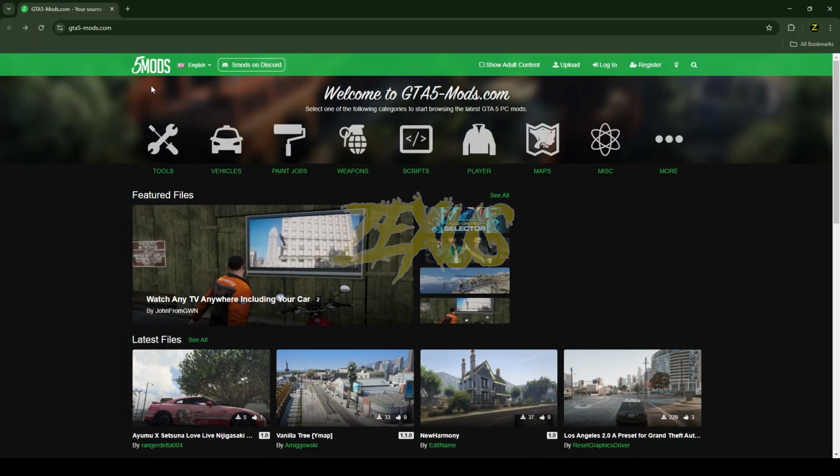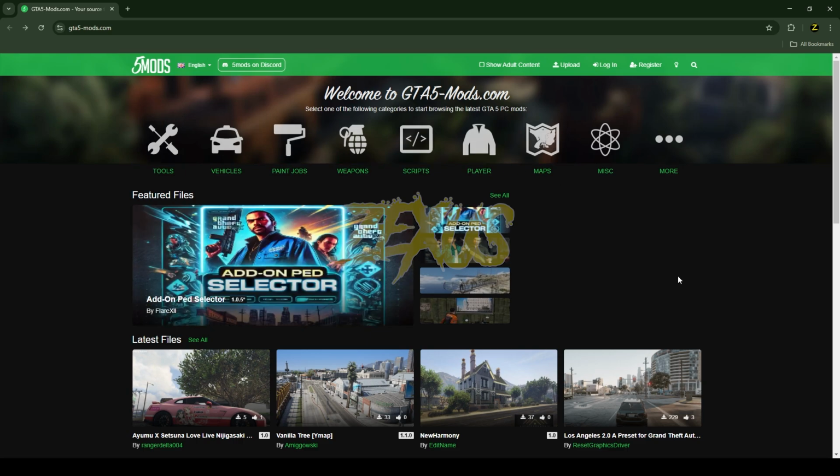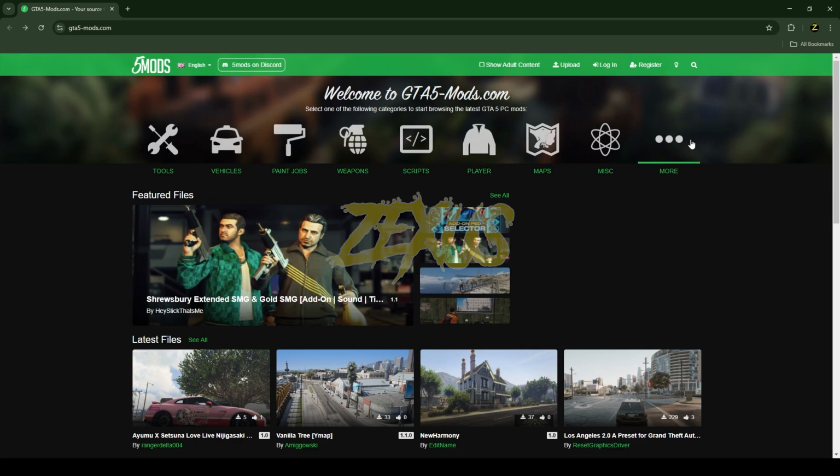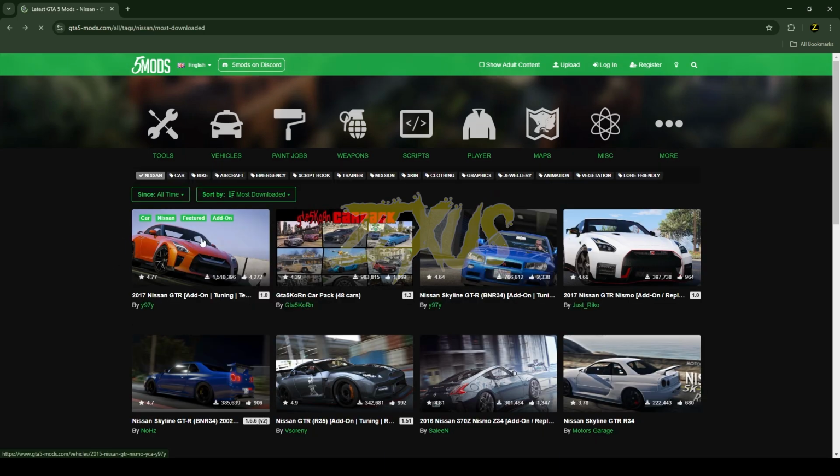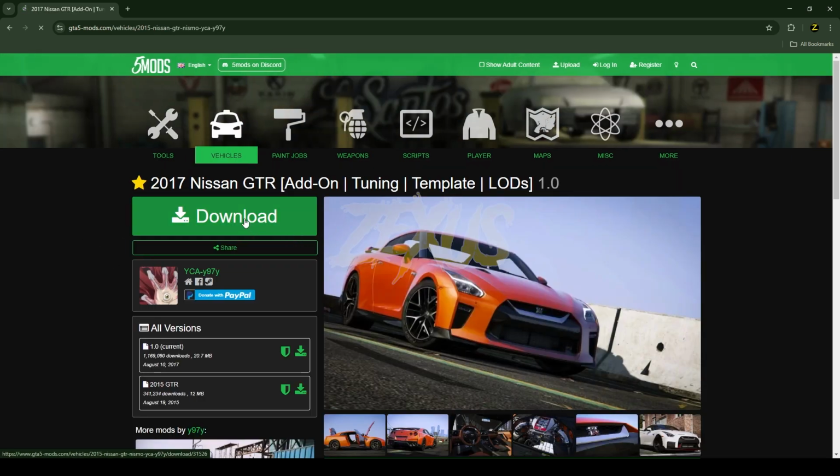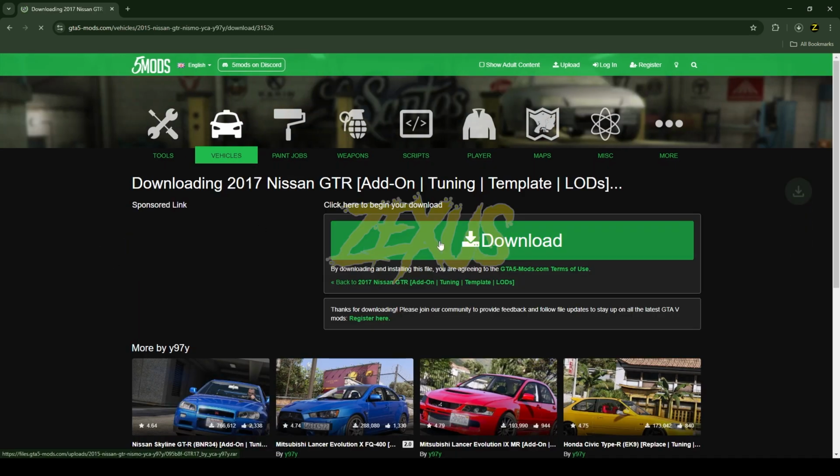So this is one of the official websites to download any add-on vehicle for our GTA5. I'll provide this website's link in the description below. So for this video, I'll be downloading Nissan GTR. So let's search the vehicle. I'll be installing this vehicle into my FiveM server. Just click on download and download the vehicle.